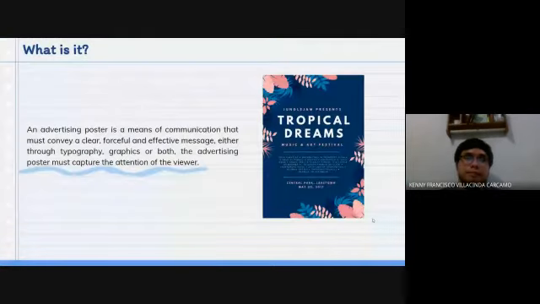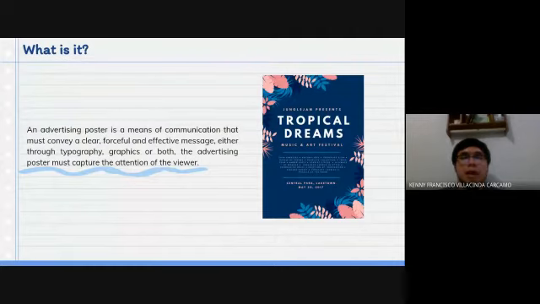What is it? A poster is a first-rate advertising medium. Printing on paper is the main means of communication, and it must convey a clear, perceptible, and effective message, either through typography, graphics, or pad.